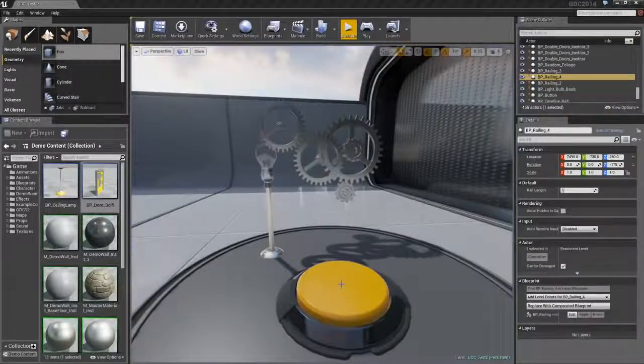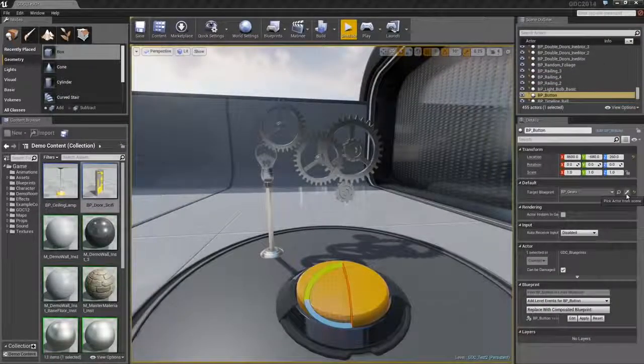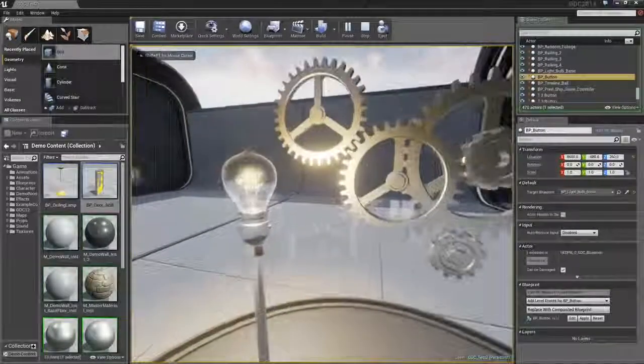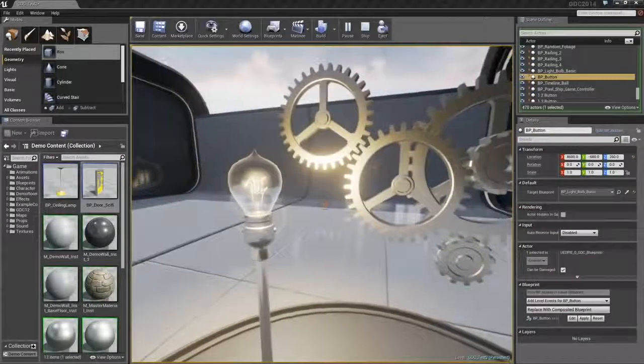I'm going to jump out of the game. We'll select the button. Now I'm going to tell it to communicate with the light bulb instead. I'll hit play, and the next time I step on the button, the light bulb lights up, but the gears remain stationary.